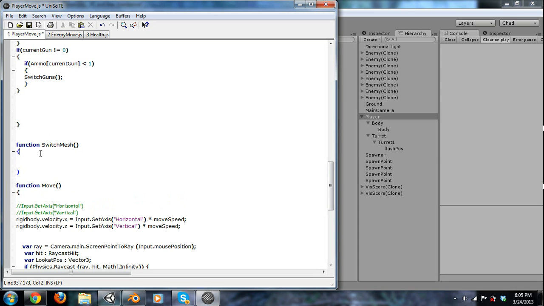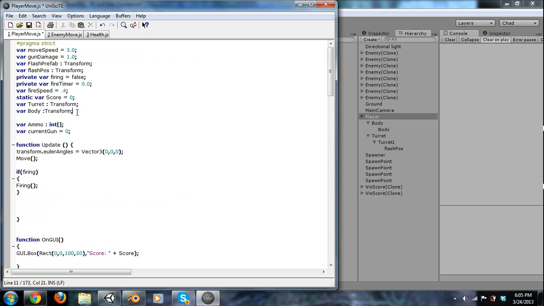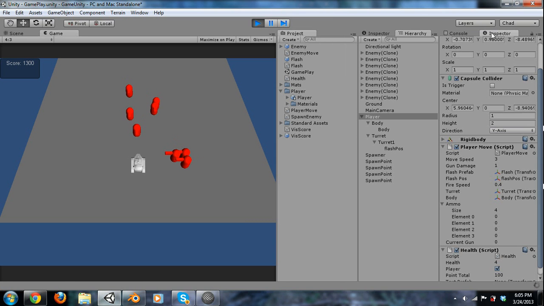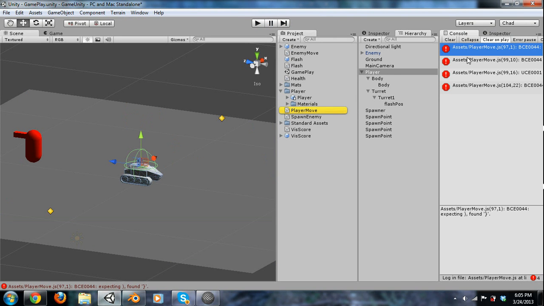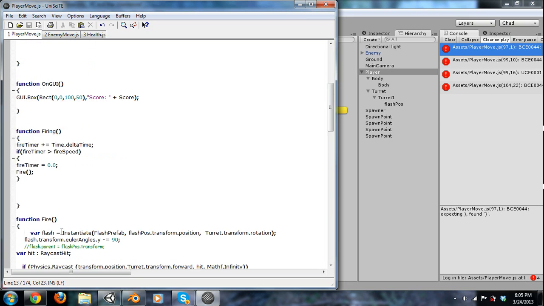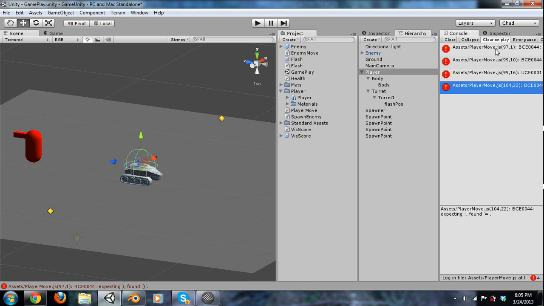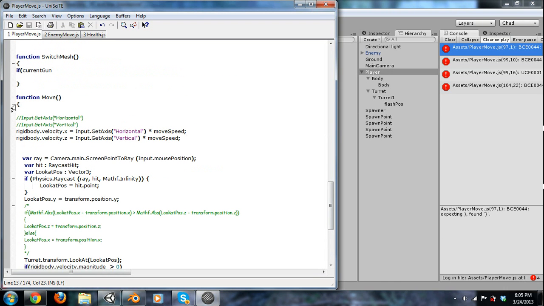It happens. So, if current gun, we're going to need a variable of all the meshes, so we're going to go gun meshes, and I believe it's mesh. I think it's just mesh. So, yes. No, these are incomplete. You're not telling me what I need to know.